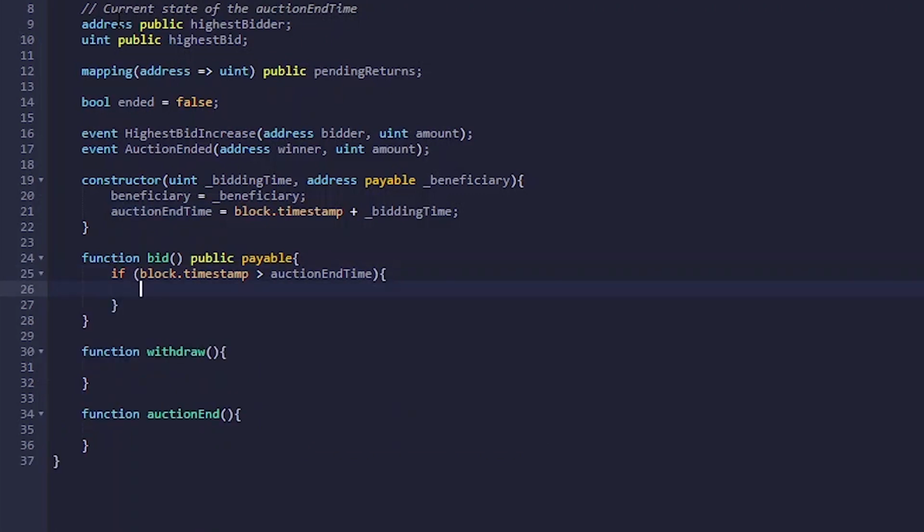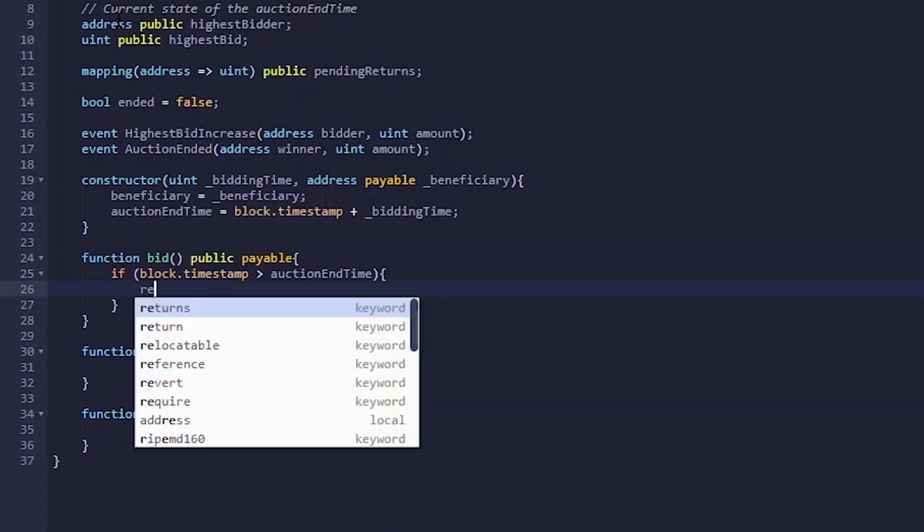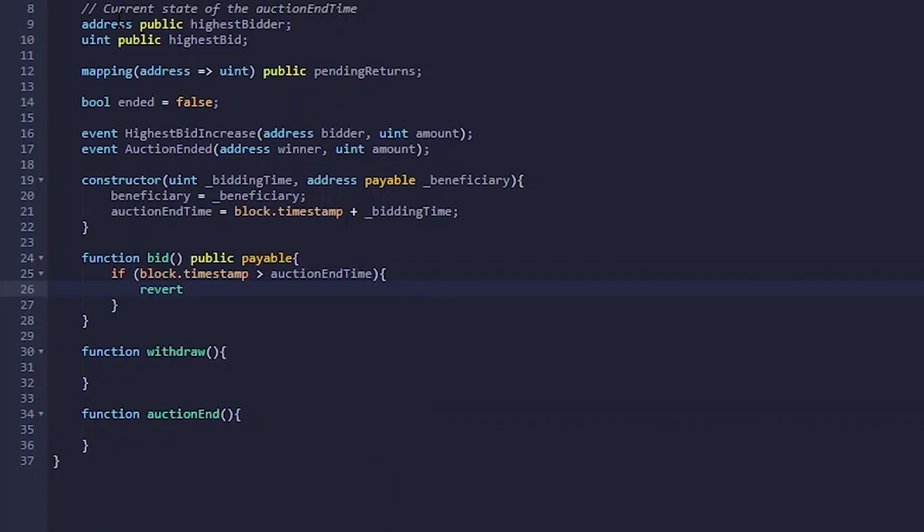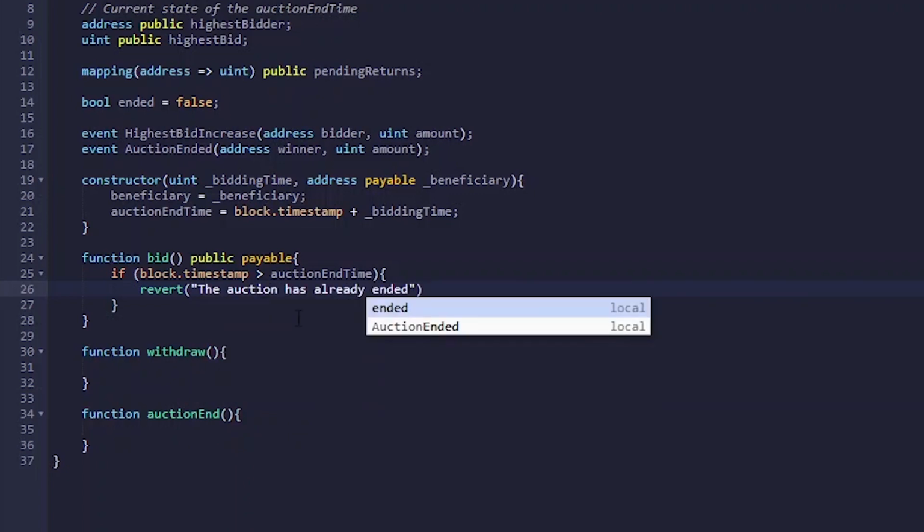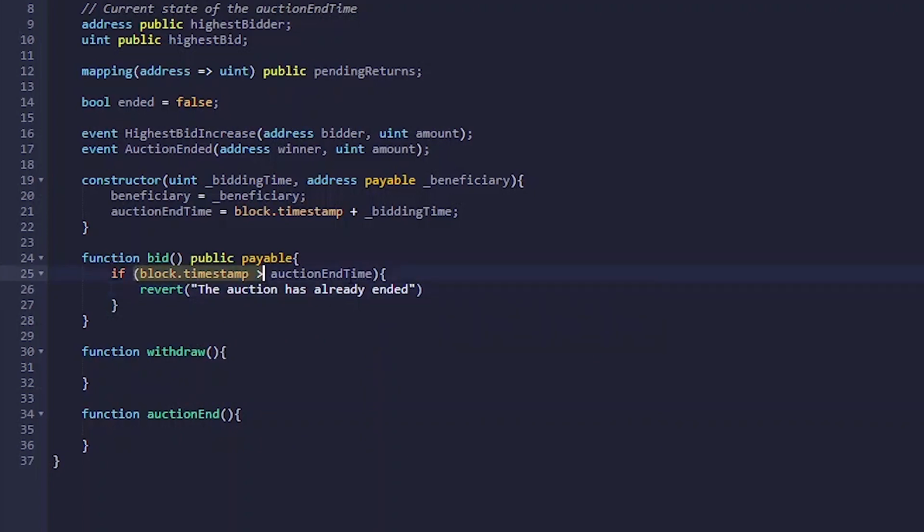Okay, so if it is, well then we're gonna actually introduce a new concept here too, which is revert. So revert, sorry for the caps. Revert is a function that simply stops the function where it is, right? It won't go further in the code, and it's good just the way it is right now, but we can also send a message saying the auction has already ended. Yeah? So if we are past the auction end time, then the auction has ended.